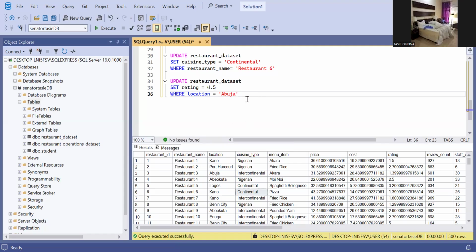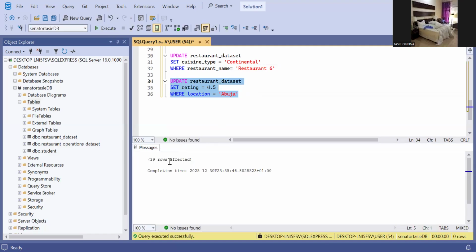This entails doing a massive change. For the previous example, I was referencing a particular line, a particular restaurant. But in this new example, I'm referencing the whole Abuja community. Let me execute this and see. I'm seeing that 39 rows have been affected.